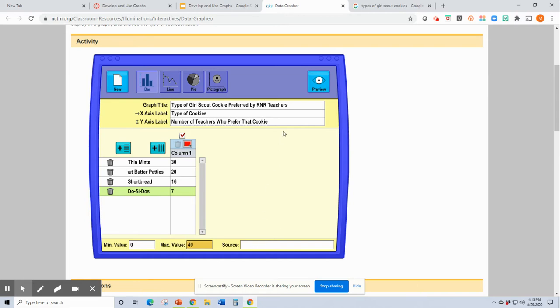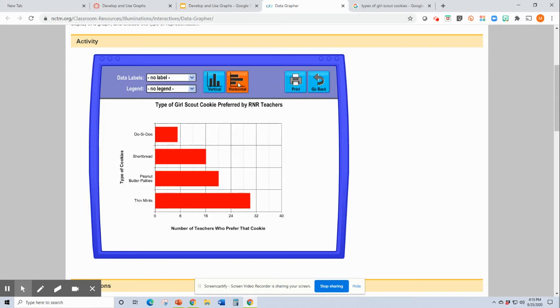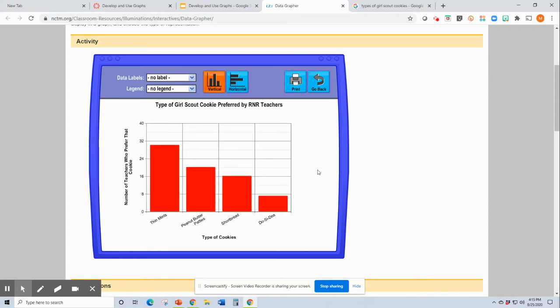I'm not going to worry about source. Now, here's the cool thing. I can click preview and then take a look at it. If you click preview, you'll be able to see pretty quickly whether or not it looks the way it's supposed to look. Now, you can do a horizontal bar graph, but I'll be honest, most of us are probably used to looking at this. So here's my bar graph. Let me see. There's my title.